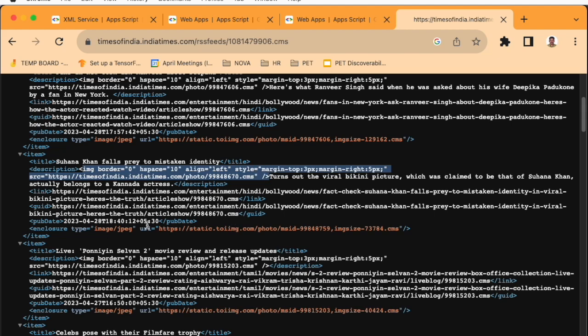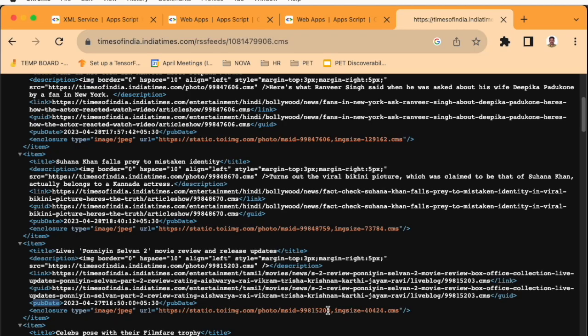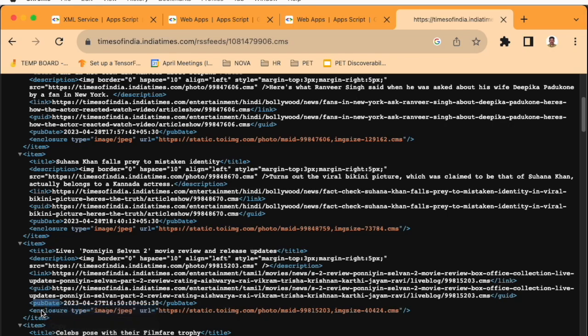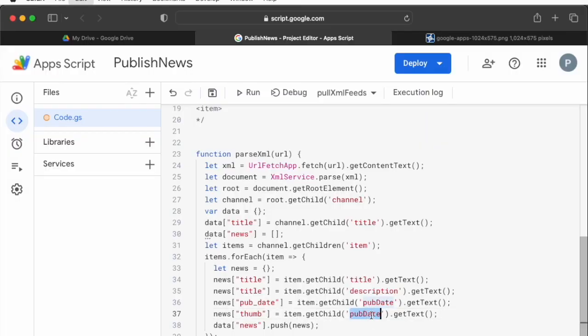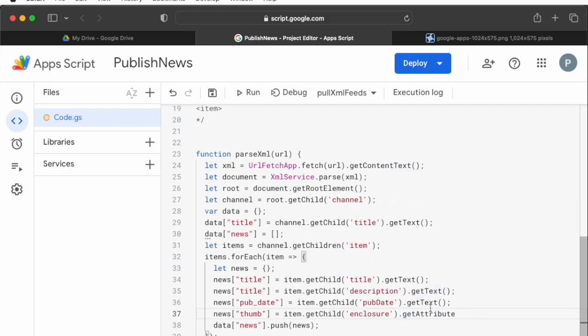Okay, and they've given a separate image also. Let's see whether we can use this. Okay, pub date. Let's take the pub date and use it. Then we need the thumb, I mean the poster image. We are going to get the child of enclosure, and then get the attribute of, okay, attribute of what, we need to get the URL.